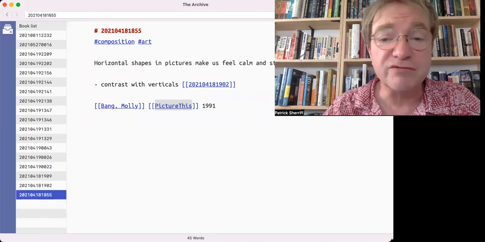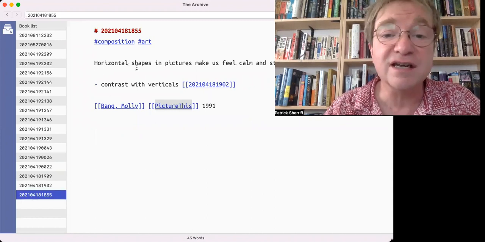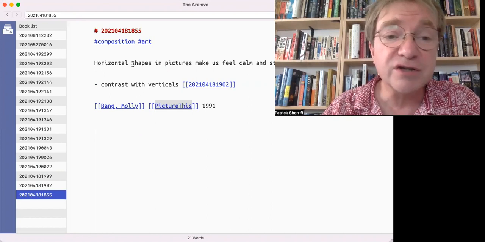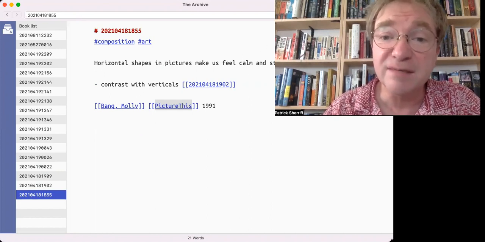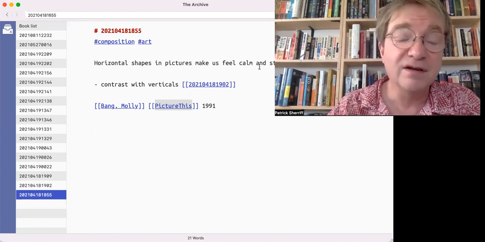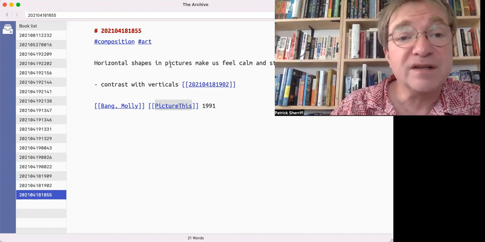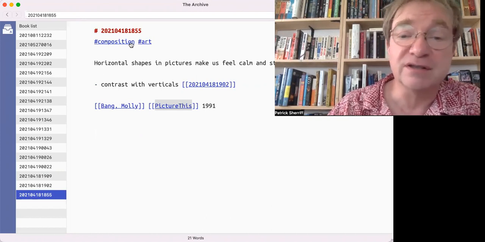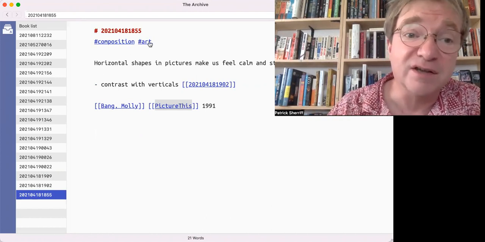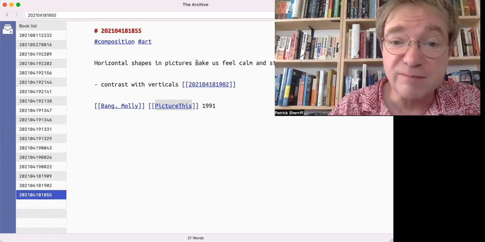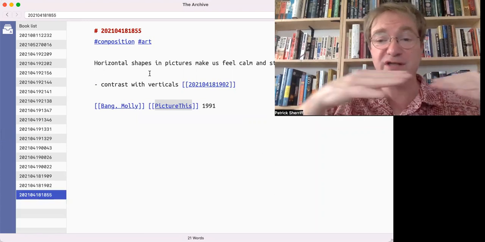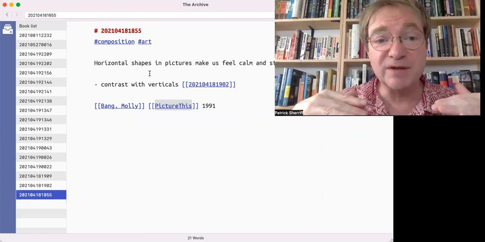The first note, I was reading this about art, and it said, horizontal shapes in pictures make us feel calm and stable. Oh, really? That's interesting. So that's just one idea. And I've called this composition. This is about how to make a picture. And this is art. This is the number of the note. This is the simple idea. Horizontal shapes, shapes that are like that, make us feel calm and stable.